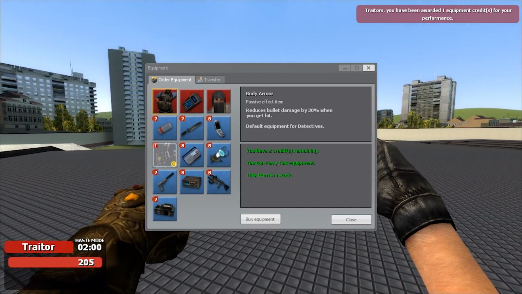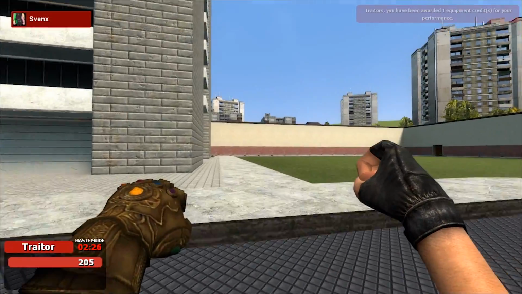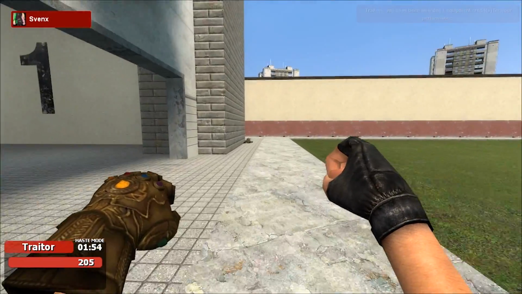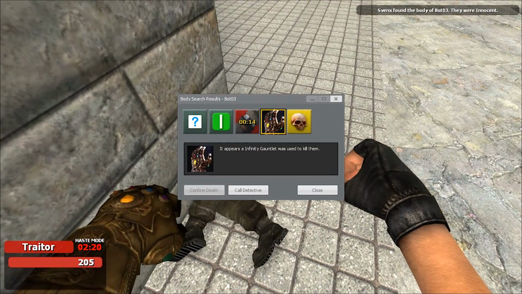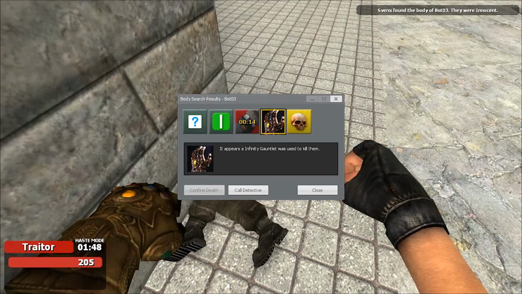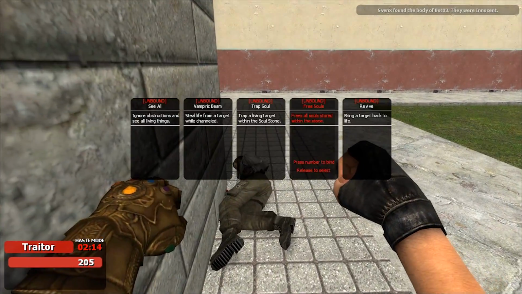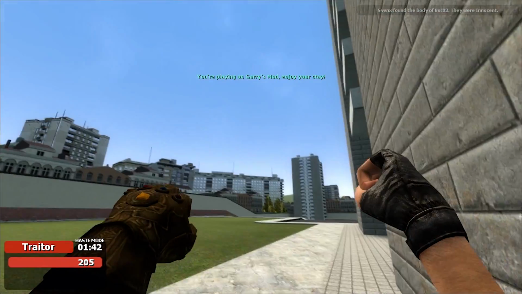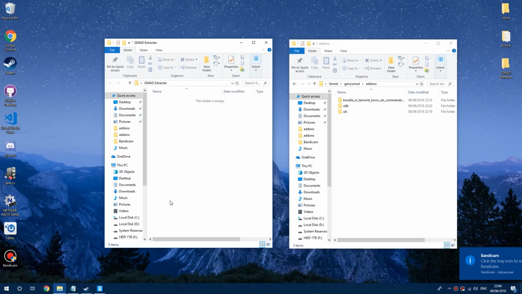It's going to allow us to add a custom SWEP with a custom icon as well. I do think this add-on also allows it to say "it appears Infinity Gauntlet was used to kill them", which is kind of cool. So there are some pretty cool features right here, but we're going to get right into the video. Okay guys, let's get straight into this.